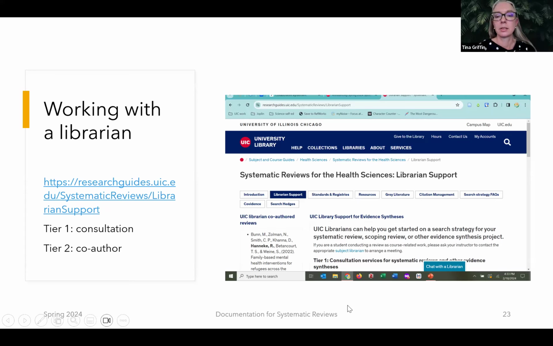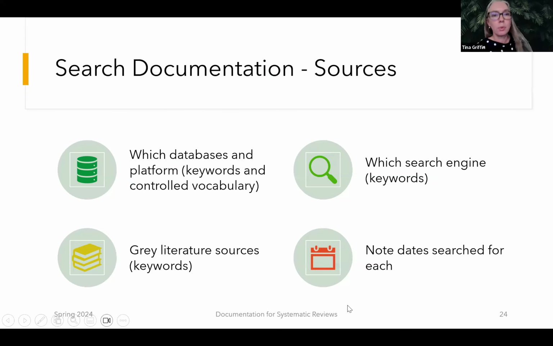But if you are not working with us, or you are not using at least Tier 2 service, the minimum that you need to do is document the sources that you're using for your literature search. What this means is you need to be documenting the databases that you are searching and the platforms that you are searching on. Now, this is where Tier 1 service comes in, particularly because we understand that you may not know the difference between the database and the platform.